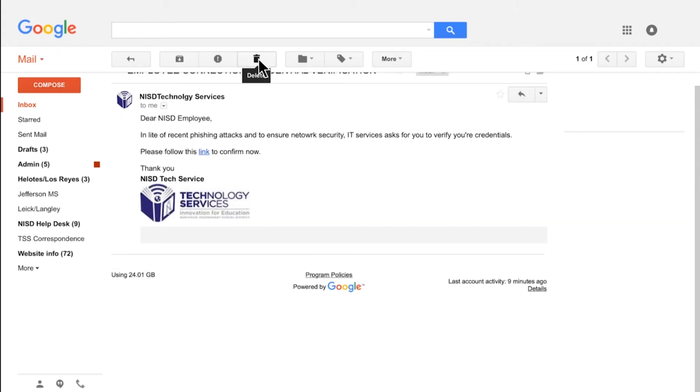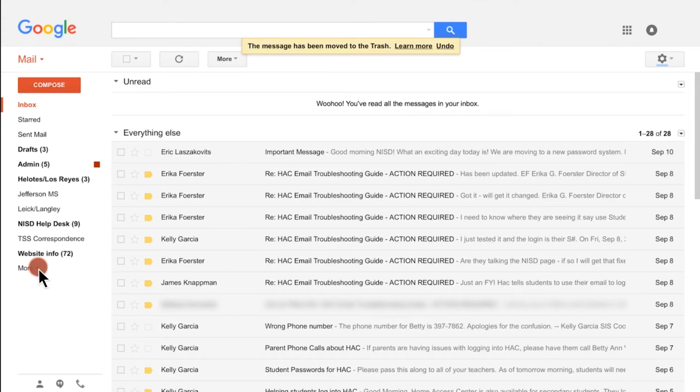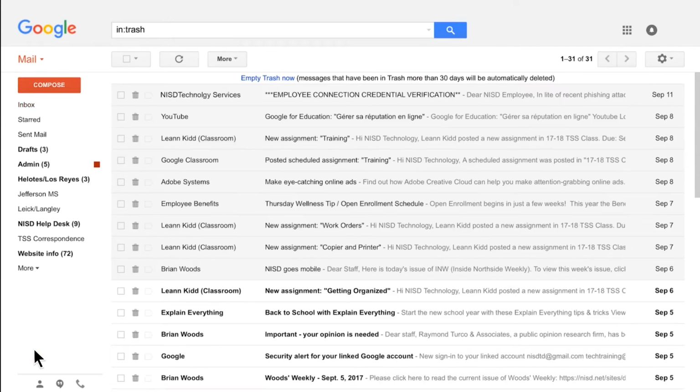After you have forwarded the email to help desk, send it to the trash by clicking the trash icon above the message. Next, permanently delete the email by clicking More on the left side of the screen. Select Trash. Click the checkbox next to the message. Finally, click the Permanently Delete button.